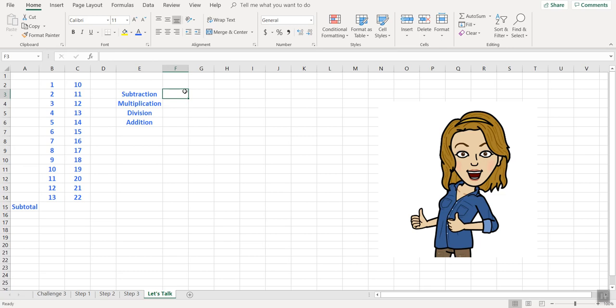Okay, so first let's talk about subtraction. We're in Excel and I want to write a formula. The first thing you do when you're in Excel and you want to write a formula is click in the cell where you want your answer. So I'm in F3. The second thing you do is write the equal sign. Now I'm telling Excel I'm going to write a formula.